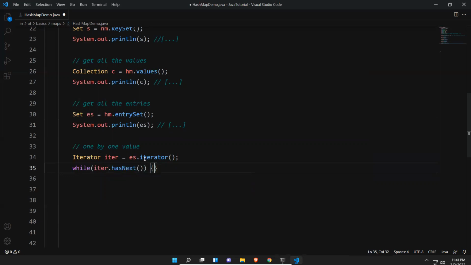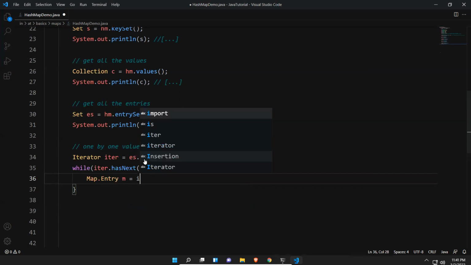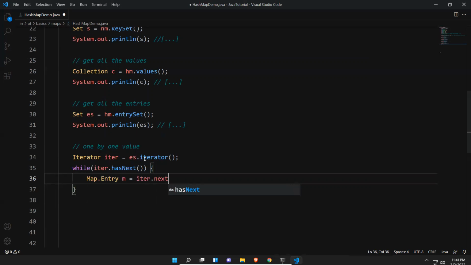We have seen all these things; these are all cursors, right? Iterator is a cursor. We already discussed it in our previous video. So now what is that entry? We need to get the first entry. This is inside the Map. Inside the Map you have the Entry interface. Map dot Entry m is equal to ITR dot next.